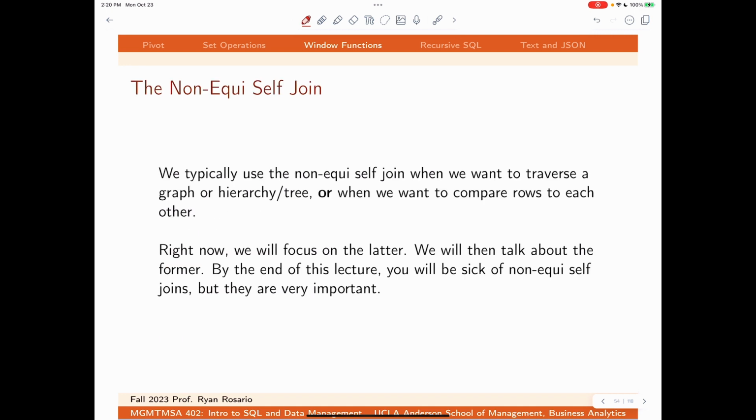We talked about the non-equi self-join having two main use cases. One of them is for walking a hierarchy or a graph. The other is when we want to compare rows to other rows that are near them. We've already talked about the first case. We did that using a self-join, obviously. That was the friendship network. Now we're going to talk about the second case.